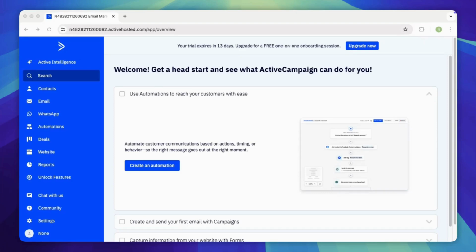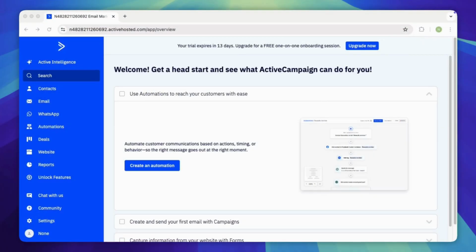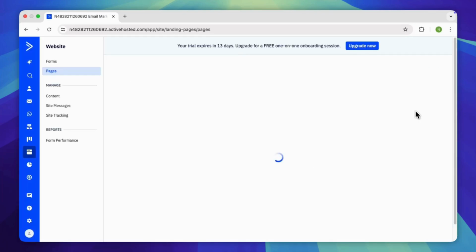In this video, I'll show you how to create a simple landing page inside ActiveCampaign step by step. Let's get started. So first, on the left-hand menu, click on Website. And by default, you'll see the Forms tab, but we want to work with Pages. So switch to that tab, then hit Add New Page.